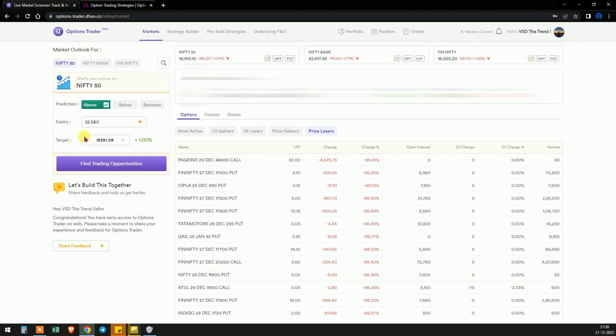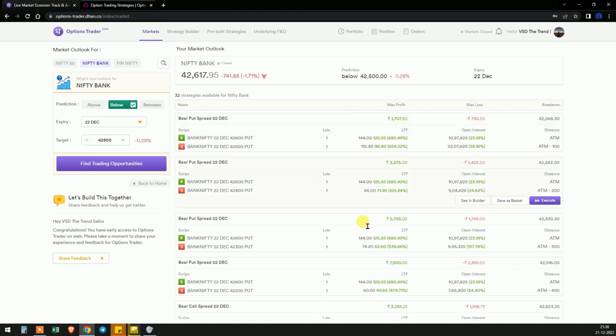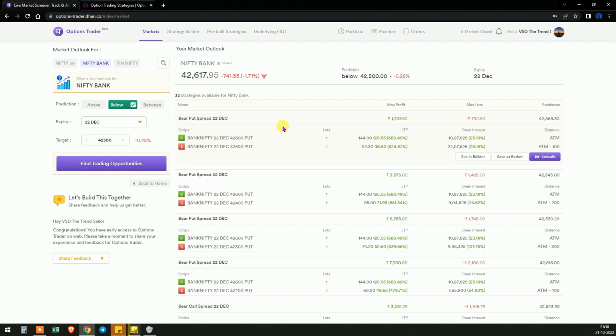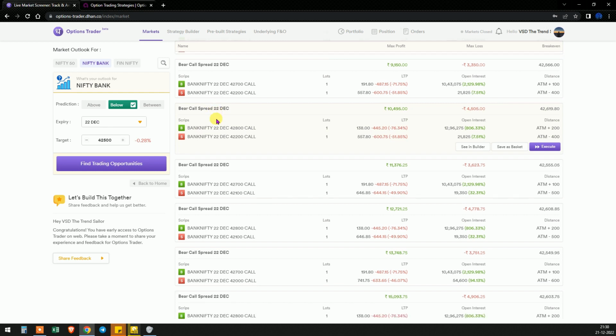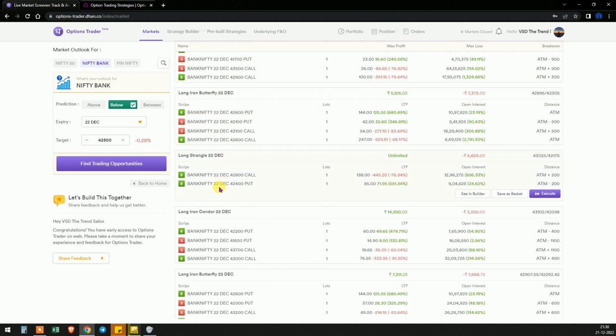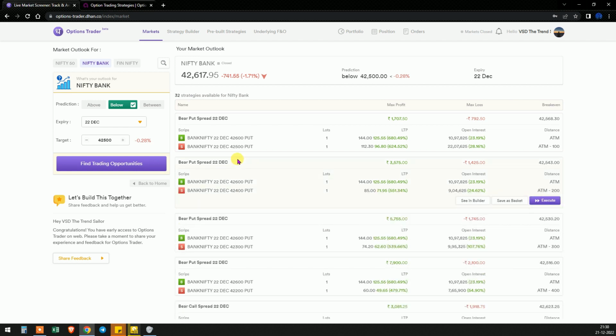On the left side, what we have is market outlook. Basically, this is what your prediction is. Let's say I'm predicting Nifty Bank will be below 42,500. If I click find opportunities, it will show me a lot of different spreads, like bear put spread, bear call spread, a long strangle. It's basically showing you instant strategies.